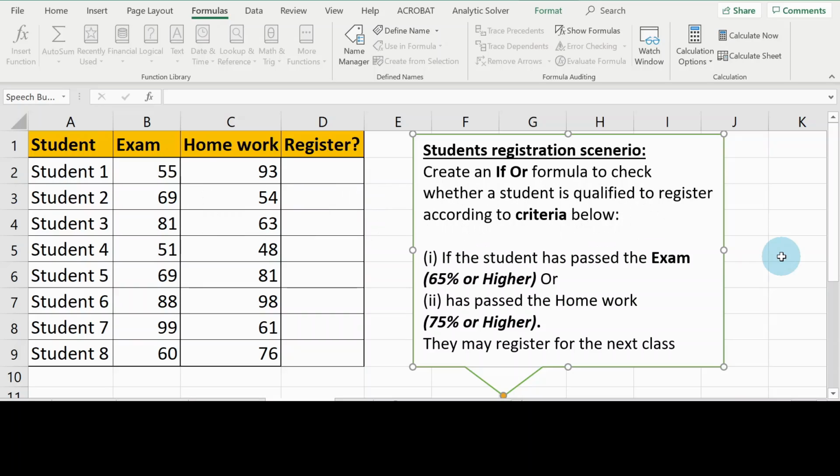I've done a video on the AND function. This particular one is about the OR function. So let's go ahead. Now the criteria is here.